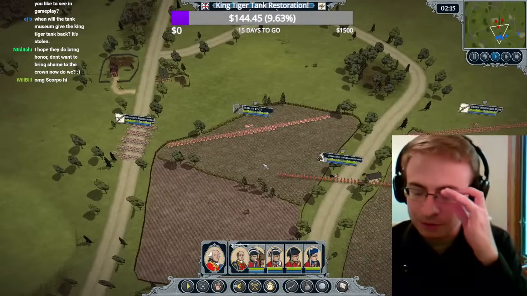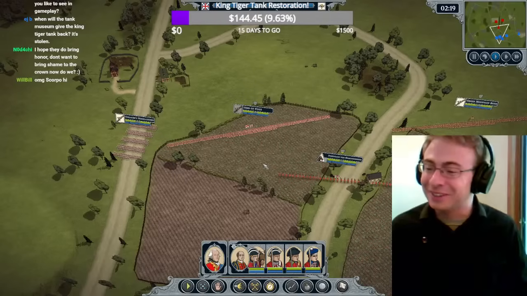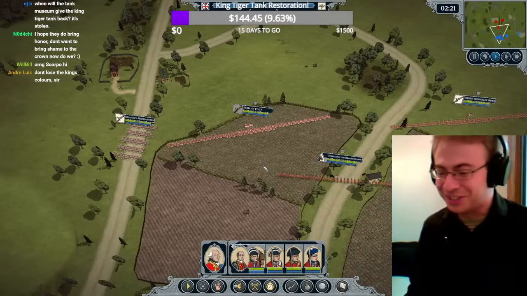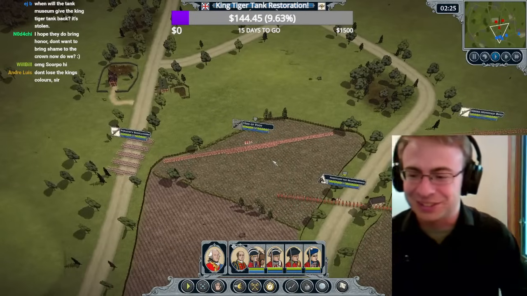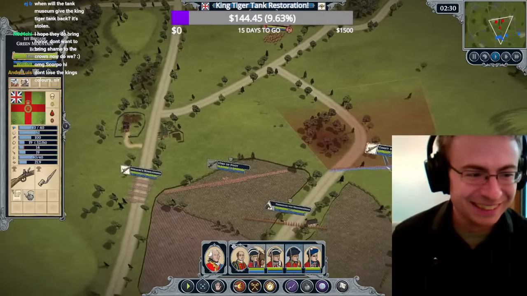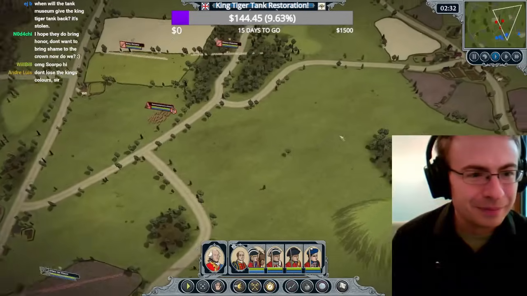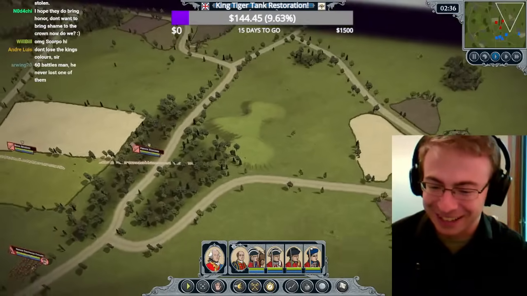When will the Tank Museum give the King Tiger back? It's stolen. Well, I'm not sure that it's going to be returned. I think it's pretty solidly in the territory of rightful prize of war. I'm not sure the Germans are in much of a position to be making demands for that kind of thing.